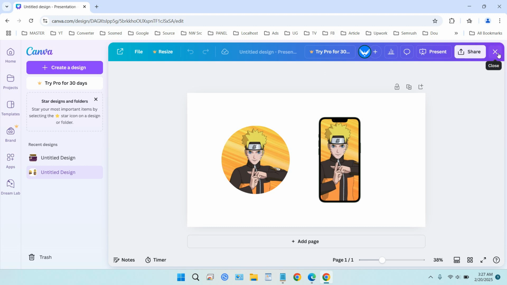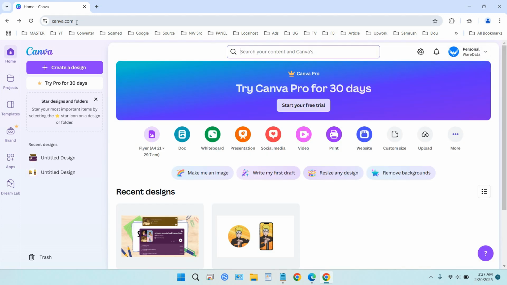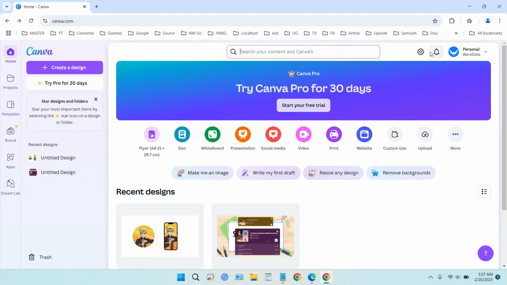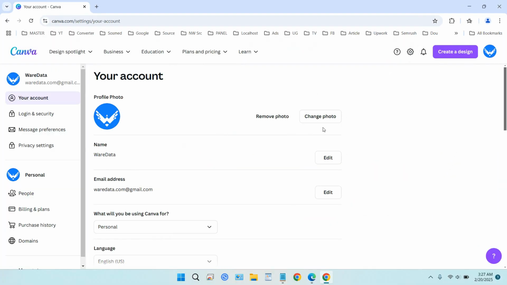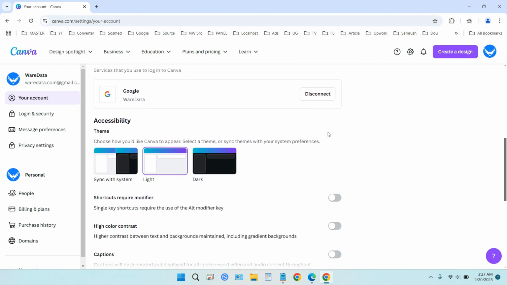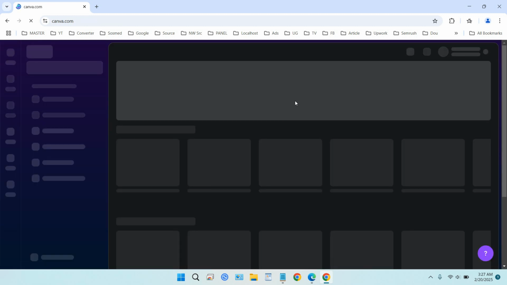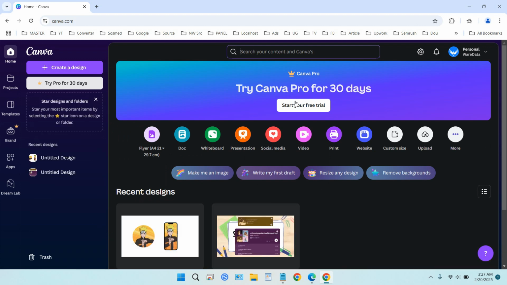You can close your Canva first, okay? Back to canva.com, make sure the domain is canva.com and select settings here. Okay, after you select settings, please scroll down and you can find the dark. Okay, now you have the dark theme on Canva when you are editing or creating a new design.